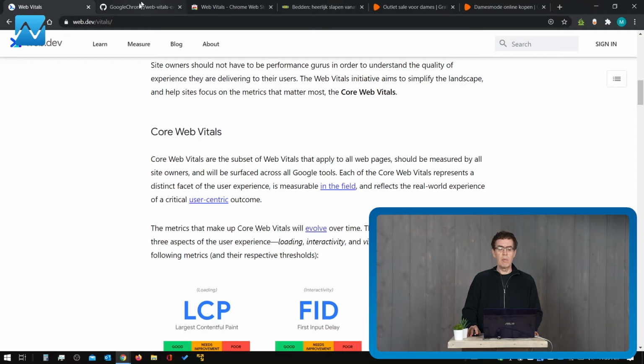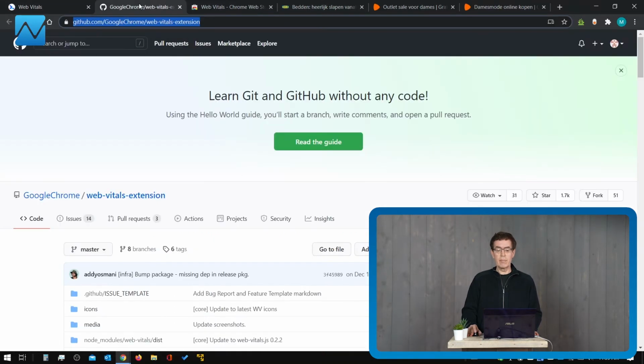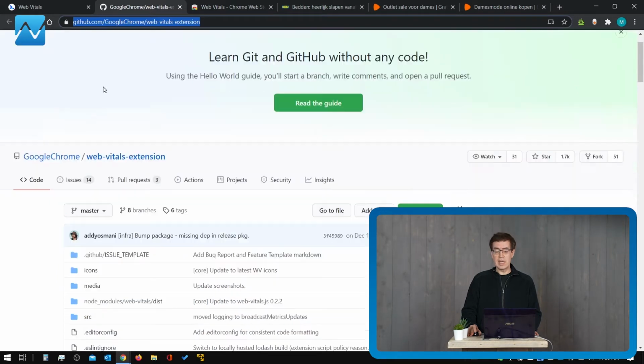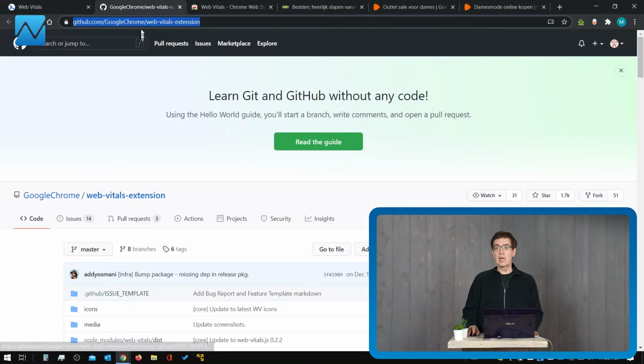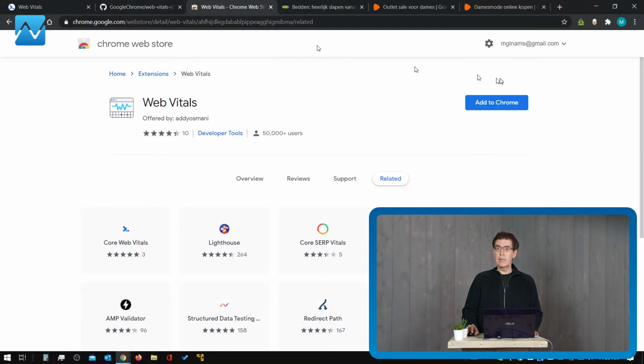But let's jump right in to the Core Web Vitals Chrome plugin. This is free software. It's open source. If you go to web.dev/vitals on the Google site, you will find a link to their GitHub repository where you can dive into the source code of this plugin if you want. If compiling your own Chrome plugins is not your thing, you can jump straight into the web store. Installing the plugin is as simple as clicking Add to Chrome.